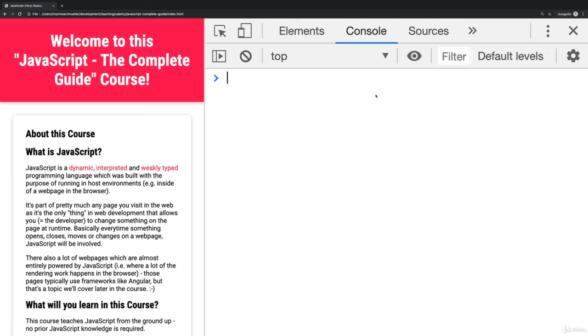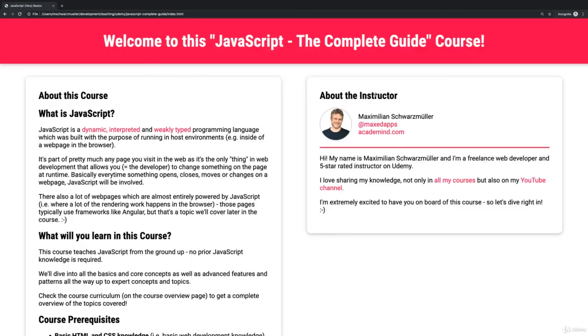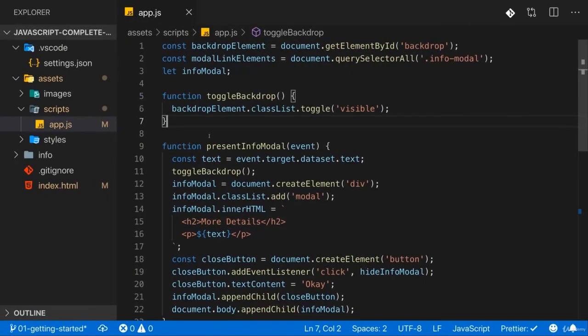I just already want you to be aware of them, and I want you to make sure that you use Chrome and have a properly set up editor. And with that, we're all set. We can now dive into JavaScript, its basics, and get started learning this amazing language.